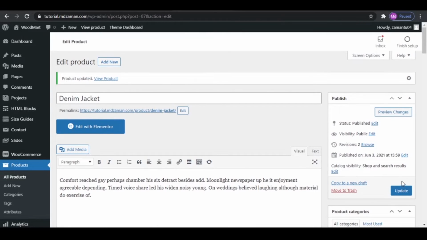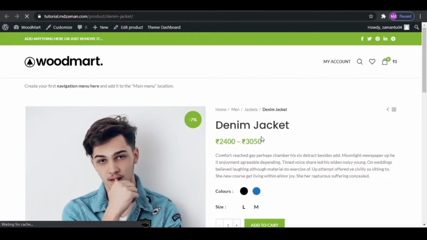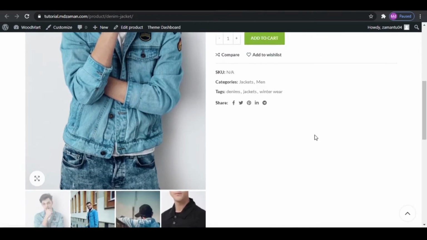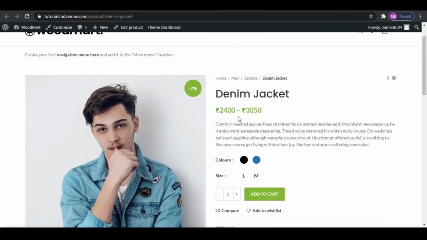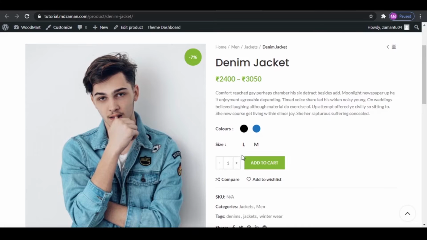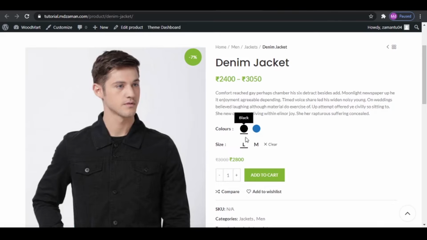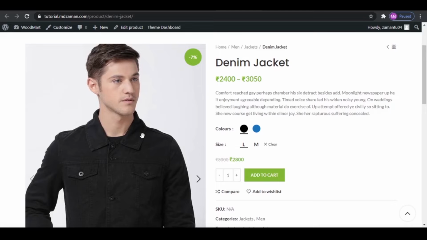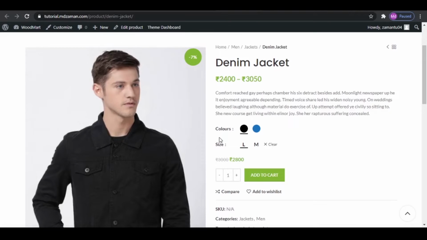Okay, so congratulations, you have been able to upload your variable product. Now let us find out how it looks. We'll open it in a new tab and come over here, and as you can see, it looks perfect. The price is given in range, so it is available between 2400 rupees to 3050 rupees. All right, and then it is available in different colors. The final price will not appear unless you select the color and choose the size. So as soon as you do that, your final price will appear, and the image will also change based on what you have selected.